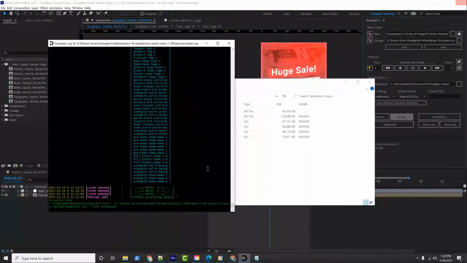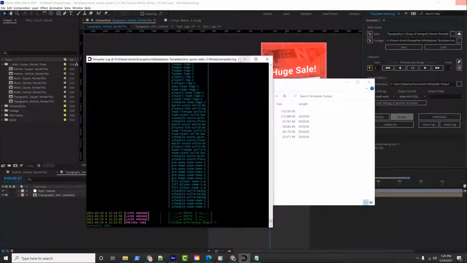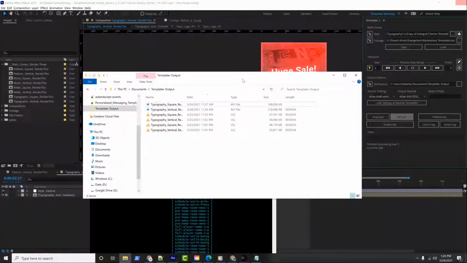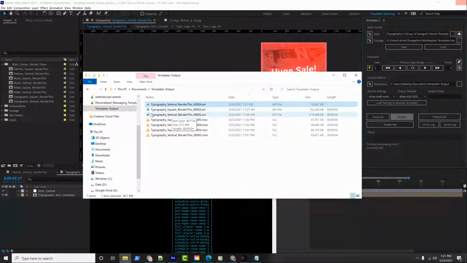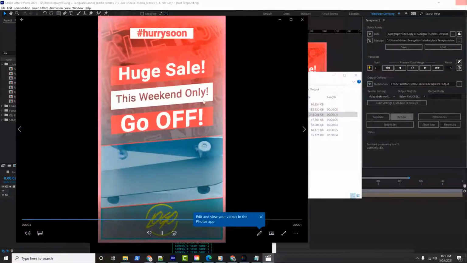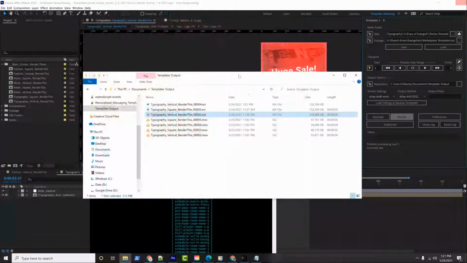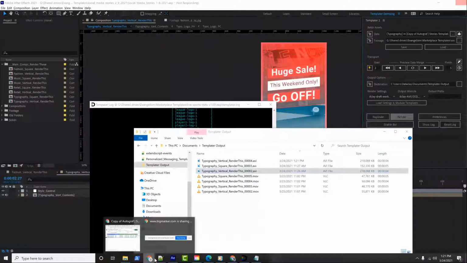Another thing to note is that we do have a log, but this is pointing to a different project. You can always look at the log while it's working to know that it's doing its thing. You can see here that Templater chose the vertical for the first one, the square for the second one, and now it's building the vertical for the third one. If we double click that, this is what the render looks like.